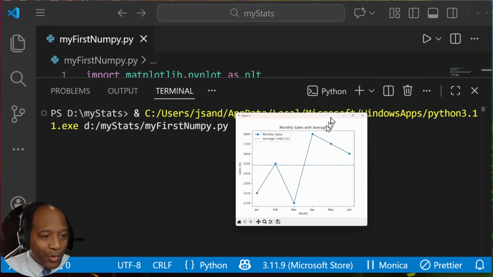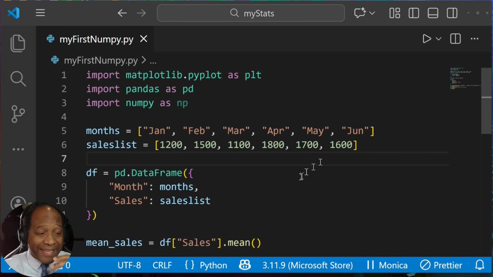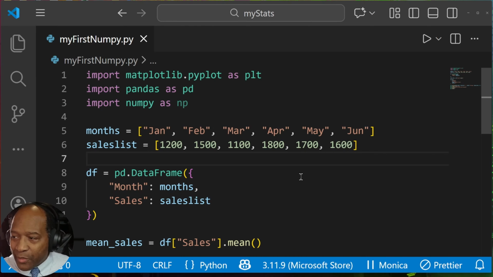There you go. So I have my average, my legend, my chart. Everything's good to go. All right. So again, what we did today in this exercise was we saw how arrays work.